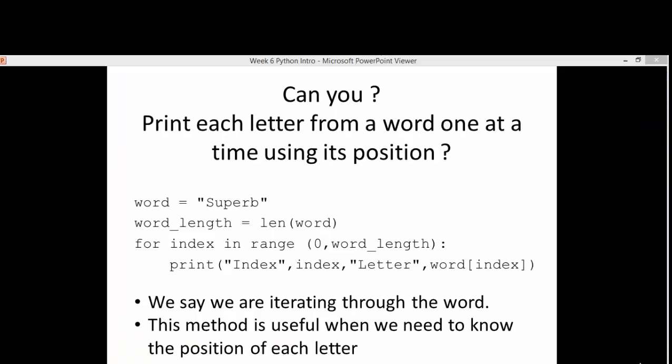Okay, so that was how we iterated through the list using the index value. It was pretty straightforward, really. But it was a bit of a pain because we had to calculate the length of the word before we could do it. And we've had to create a for loop and this index. And maybe we didn't want the index, we just wanted the letters one at a time. And I didn't really care where they were.